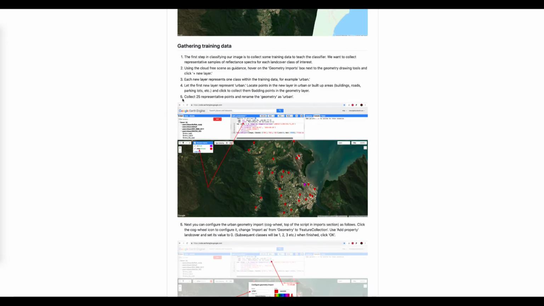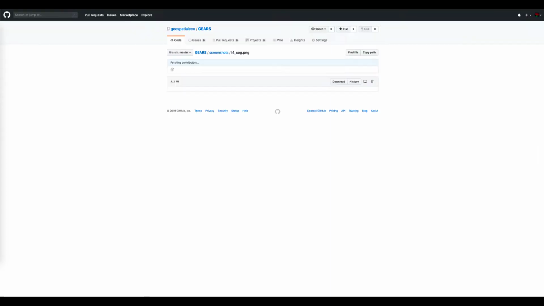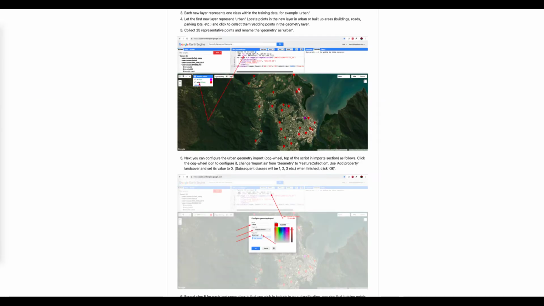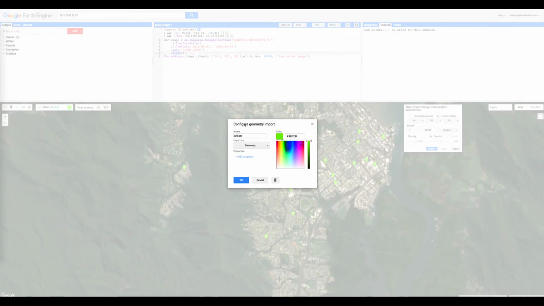But if you read down a bit further, you'll see we need to make some changes to the configuration of this geometry. So at the moment, we have a variable called urban. It's a multi-point geometry with 25 vertices. See this little cogwheel here, configure. If we click that, we'll open up this dialog, configure geometry import. And we're going to change this to a feature collection. We want this to be a feature collection.